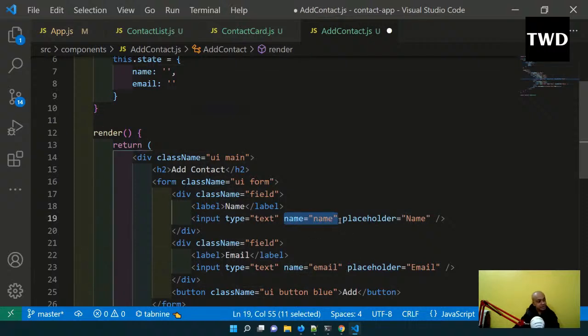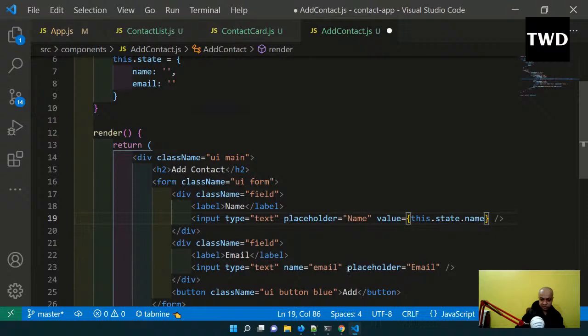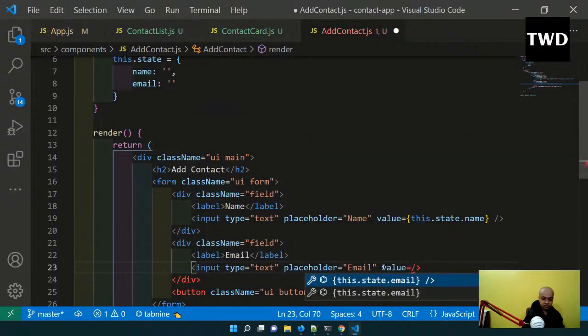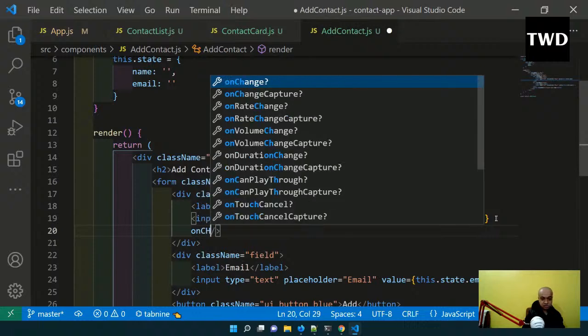But the main thing is value. Actually, there is something known as value, which is very important in React. So I'll go here, I'll do value equal to this dot state dot name, and similarly, let me remove from here also, value equal to this dot state dot email, and this is there. And then we have to use onChange. onChange is something which is also very much required in React.